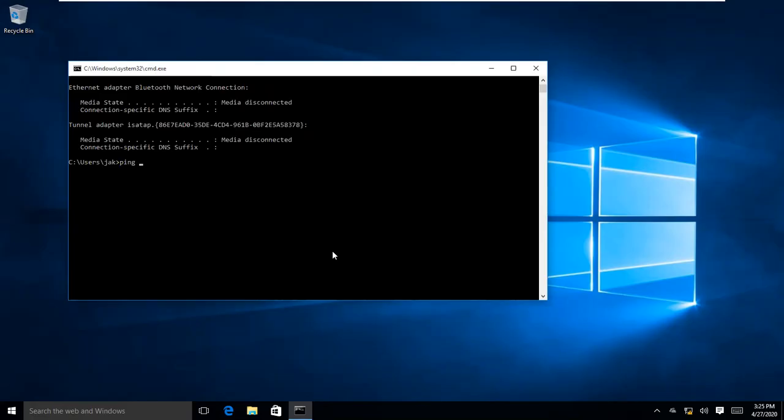Just write the command ping. So the IP of the server is 10.1.1.1. Okay, now the communication is there. So when there is a communication, you can access.